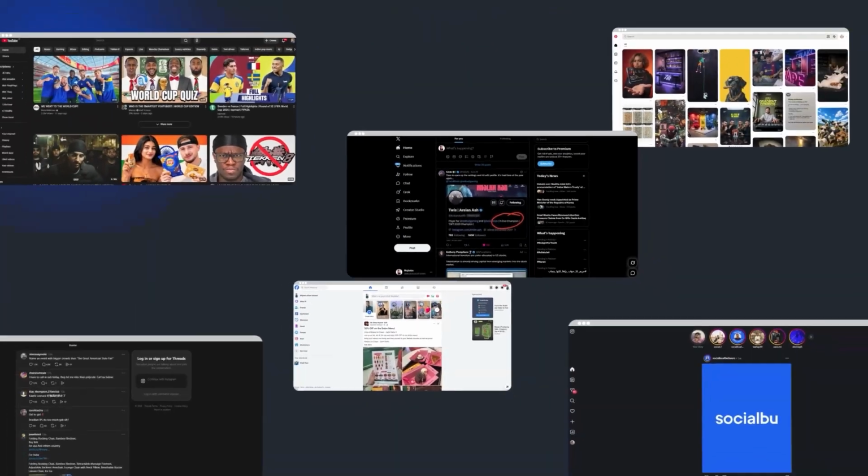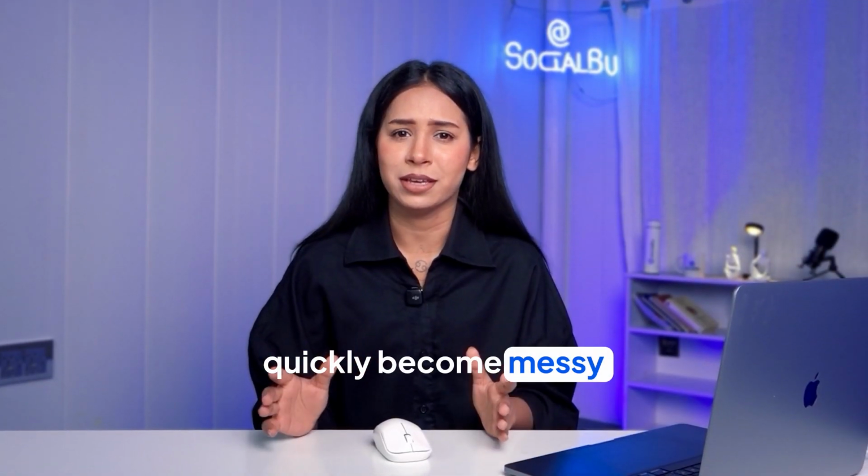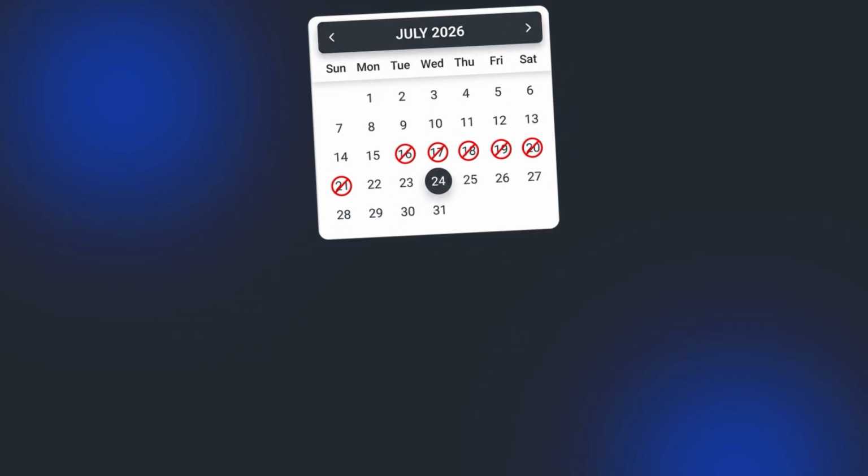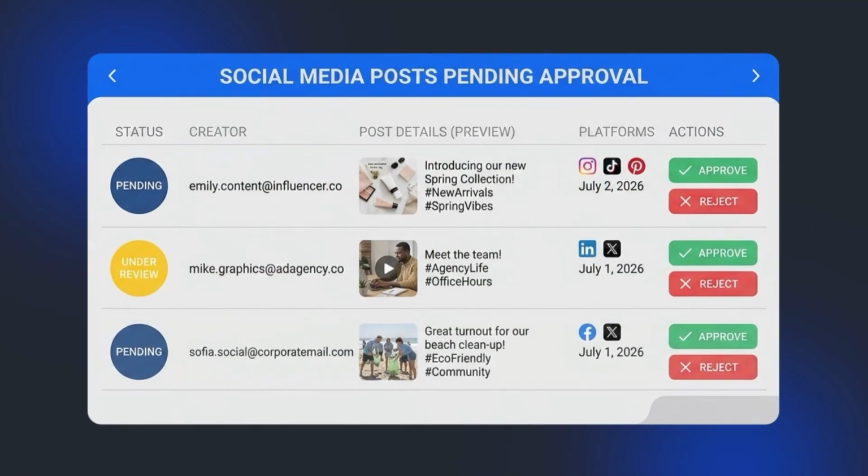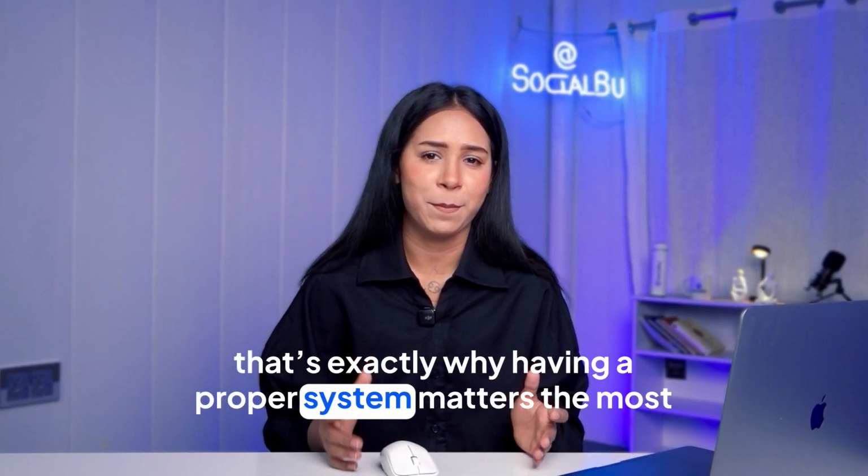Managing content across multiple platforms can quickly become messy. Posts get delayed, ideas stay in the draft, approvals slow things down, and consistency starts feeling like a burden. And that's exactly why having a proper system matters the most.